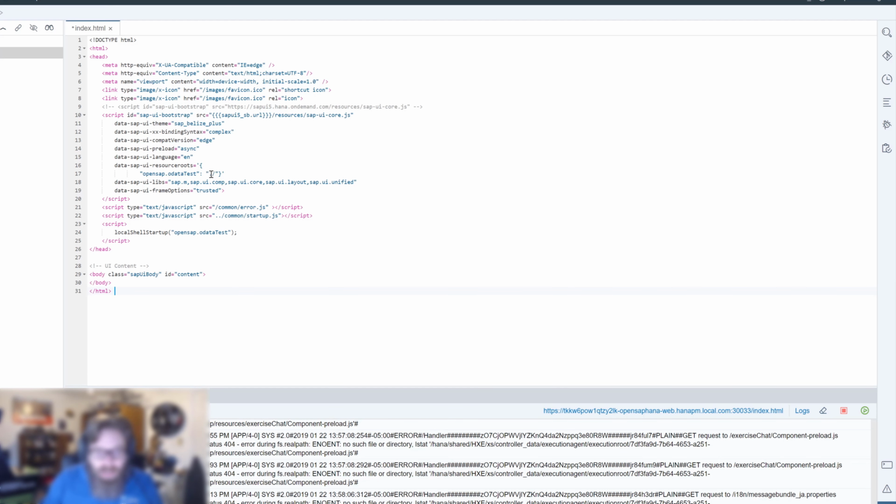What we're saying here is the real path is the relative path, so basically our OData view, but we want to have a resource kind of namespace, if you will, called OpenSAP.ODataTest. So anytime you see that, that's really just going to reference the root here. We see which libraries we want to load.